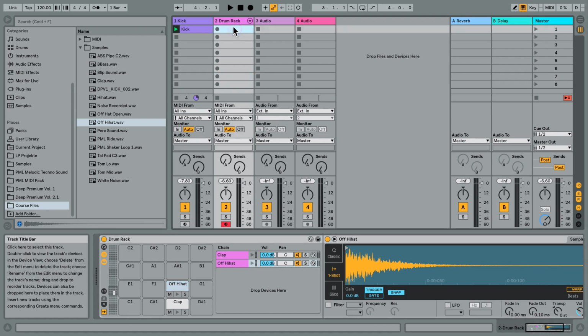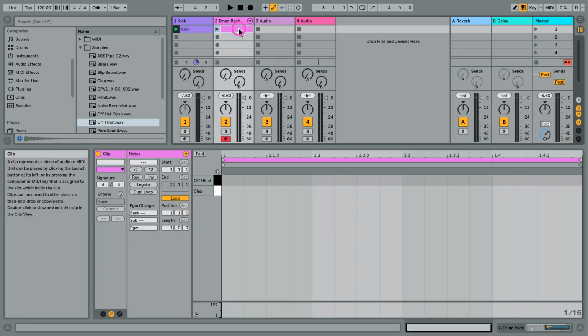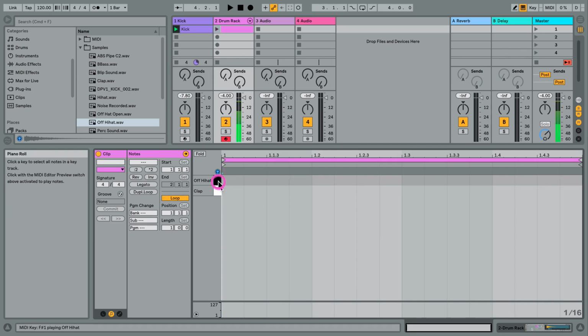So I'm going onto drum rack, into this area here, into this clip slot, and I'm double clicking to create a new MIDI clip, and this one now looks a little different from the first one here where we didn't have a drum rack, because the piano roll now only shows those two options, off hi-hat and clap. And if we activate this little editor preview headphone, we can click on these notes and actually preview what we are playing here. So this is very helpful.